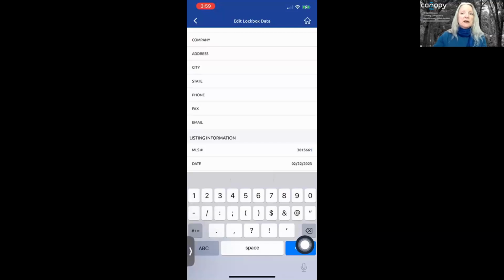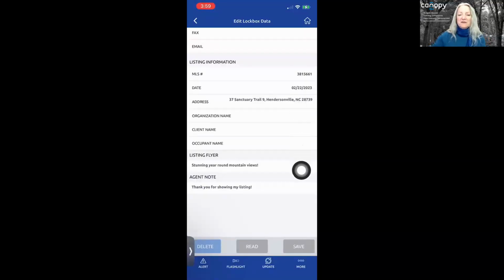And if you have a new listing, you can add the new MLS number here, and then that will assign this lockbox to your new listing. You can add your organization information here. And then if you'd like to use the listing flyer and agent note feature, this will pop up when the buyer agent accesses your listing. So you can say something like, leave your business card on the counter, or turn off lights and lock the doors. You can say, thank you for showing my listing, or wear booties, the floors have just been polished, or don't let the cat out of the closet. You have the option to go ahead and add your notes here.